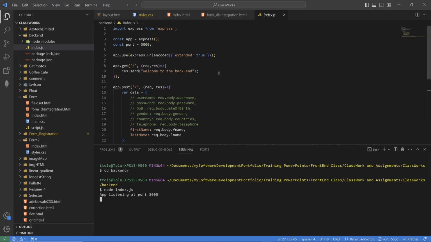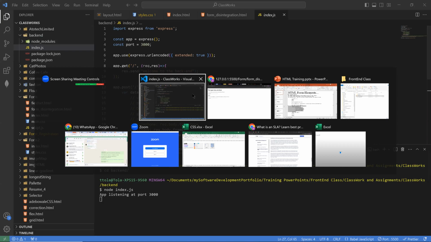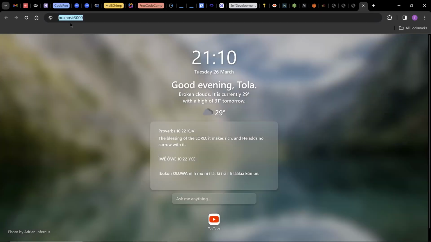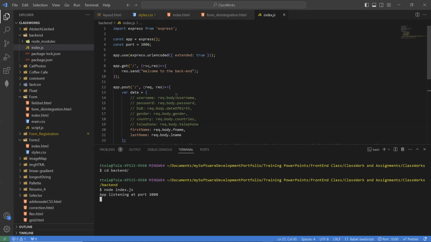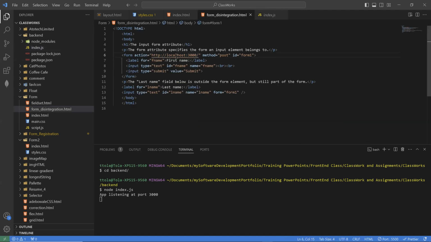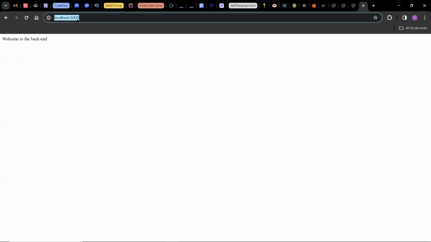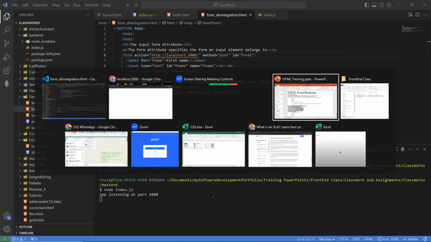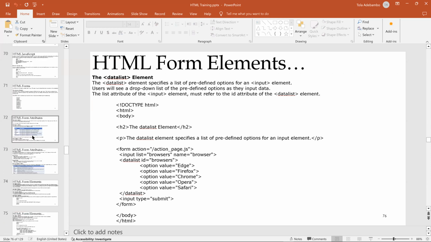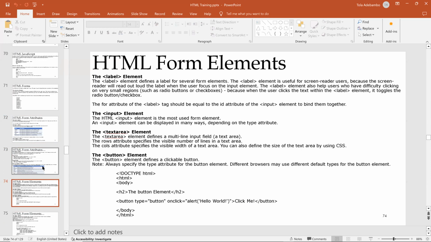So when I open, where is the browser again? When I open the backend, you can see this address. It is exactly the same as the action of this form. Look at this action. You can see that the address is localhost colon 3000, exactly what I have here. It must tally. So this action attribute is what we have right here.